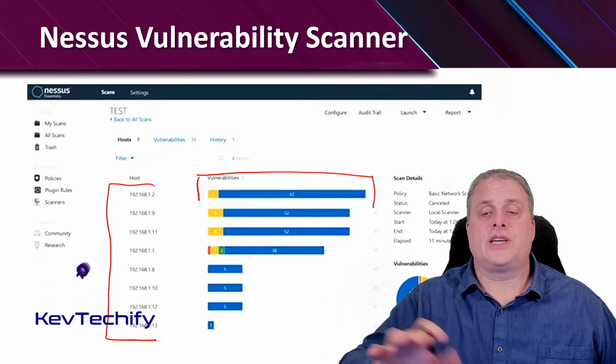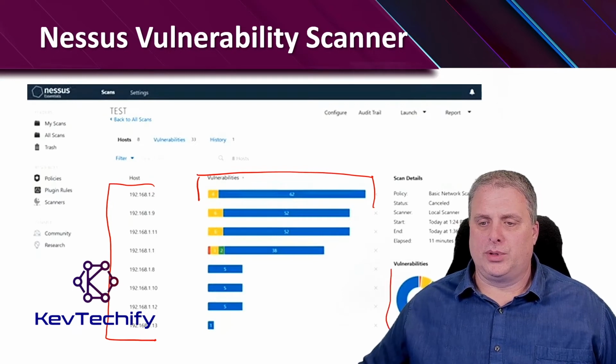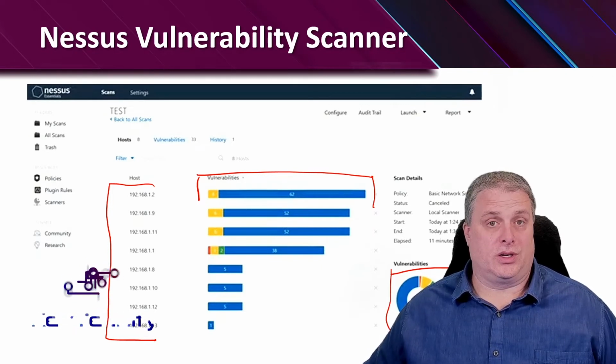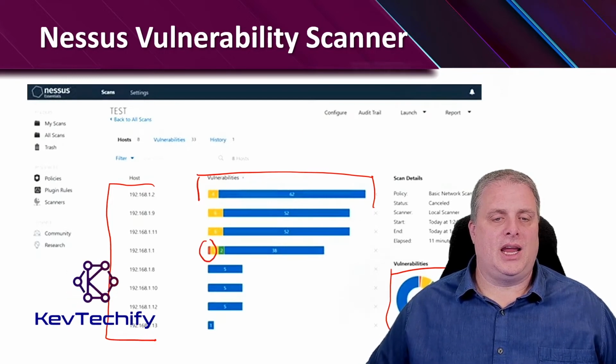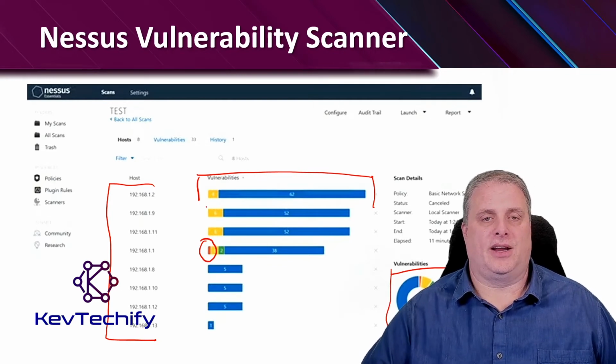The vulnerabilities are classified. Down here you can see this little pie chart. That blue is informational, green is low, orange is medium, yellow is high, and red is critical. Looking at our results, right here, there is a red, meaning there is a critical vulnerability that has been identified.